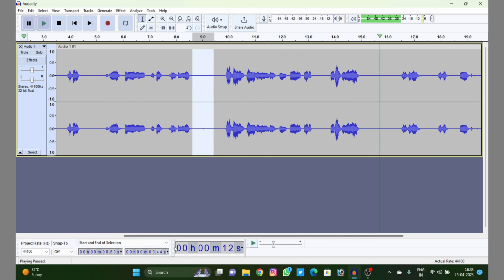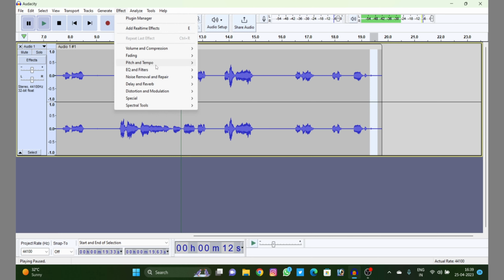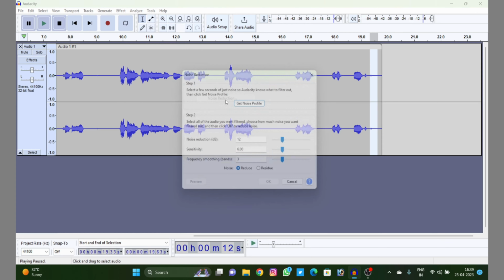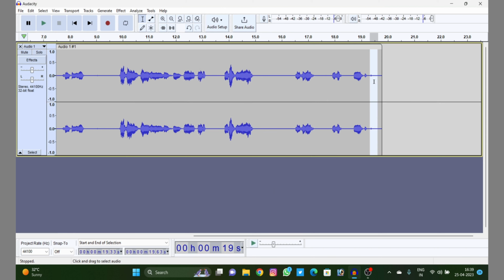Otherwise, let me show you if there is any noise. Just check out, these are noise also, so you can select it wherever you are able to see that some noise is coming in your voice. Then select it, go to the effect, go to noise removal and repair. Just click on that and you will have to click noise reduction and get noise profile. From here the noise got removed.